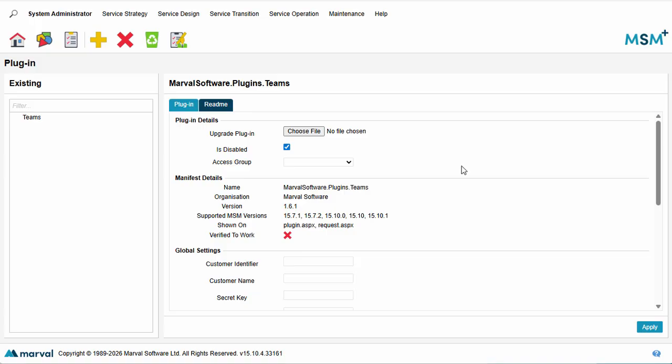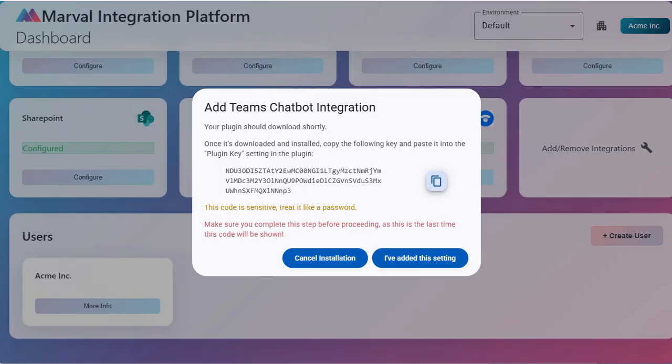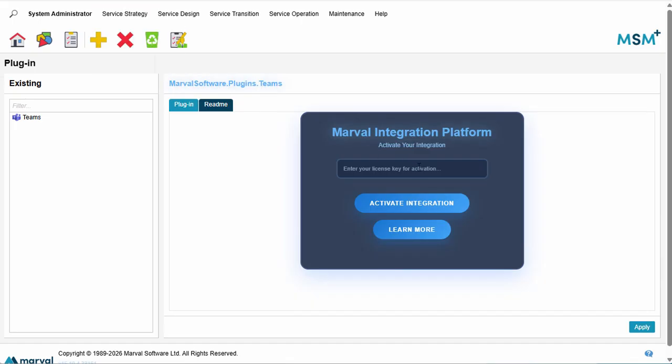So once that is installed, we can untick the disabled button and then click apply. Now once you click apply, it may take a few seconds, but then this screen will appear, so you can go to the integration platform, copy the key, and then paste that into here for activation.